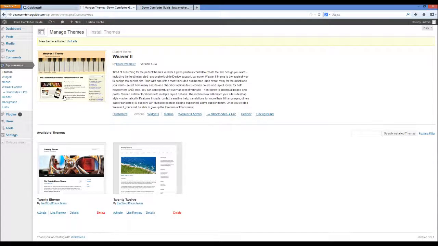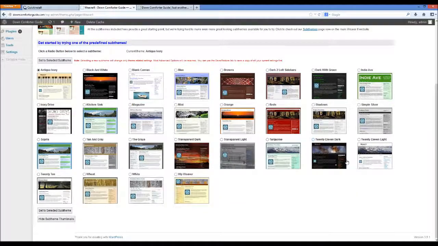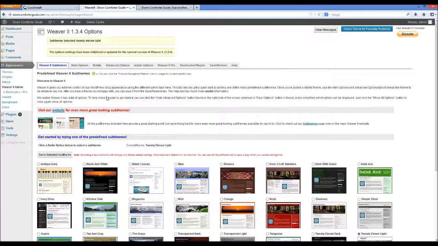Once you have Weaver activated on your site, you can go over here to the administration page, and you can see it actually gives you a choice of all of these different themes that you can use. I kind of prefer to use the 2011 light theme. It's very, very similar to the 2011 theme that was not too long ago being packaged up with WordPress.